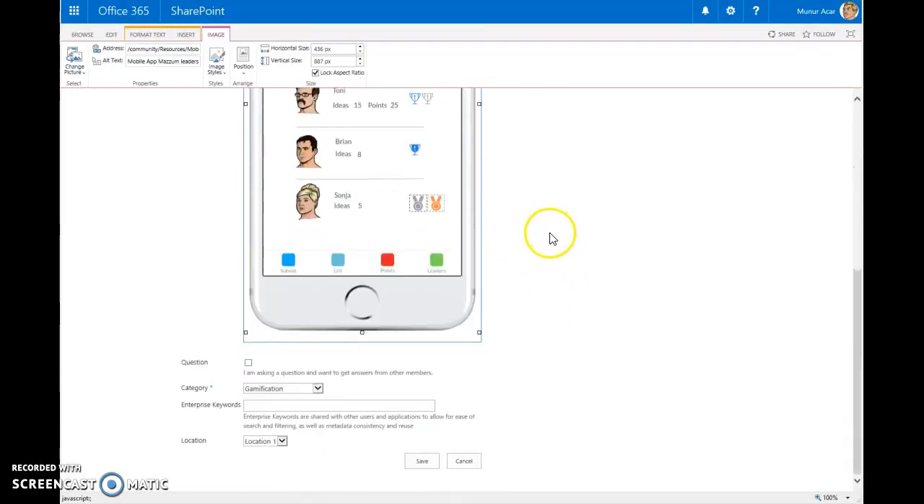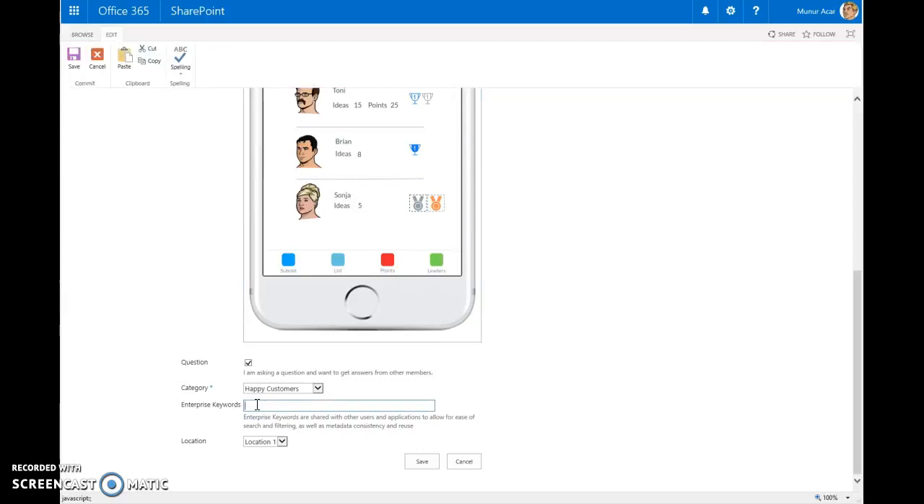The image is added. We have additional features like an option that you would like to mark this as a question and you want to get answers from other members. You can categorize. Categories are a custom list from your Mazzum site, and the values that you see here can be modified. You can use the very powerful enterprise keyword engine in Mazzum.